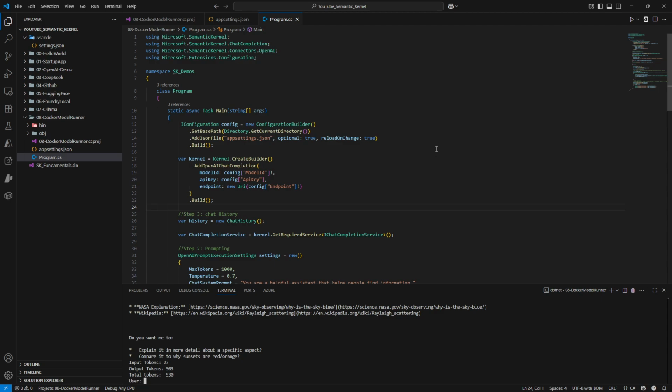All right, so now we showed you how to do it three different ways locally: Foundry Local, Ollama, and now with the Docker Model Runner. Hopefully that was useful to you.